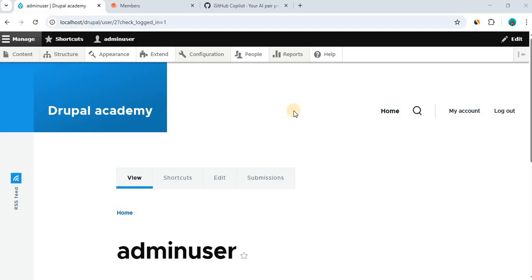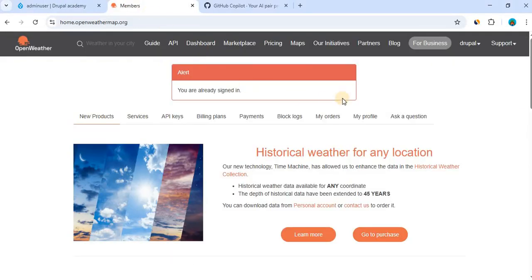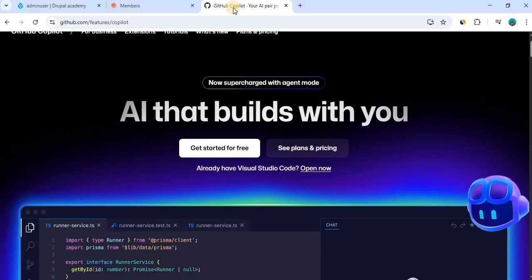In this video, we are going to build a custom Drupal module that displays weather data using the OpenWeather API. So this is the website for the OpenWeather API, and you can get the API key from this website. I have already generated my API key, but here is the exciting part. We will use GitHub Copilot to help us write the code faster and smarter.